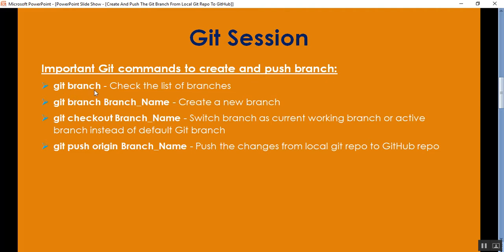The git branch command will check the list of all branches. Git branch name will create a new branch. Git checkout branch name will switch to that branch as the current working branch or active branch instead of the default branch. Git push origin branch name will push the changes from the local Git repo to the GitHub repository.